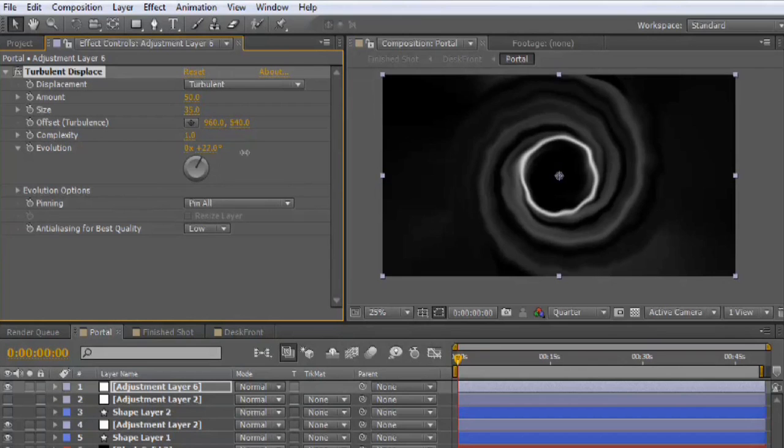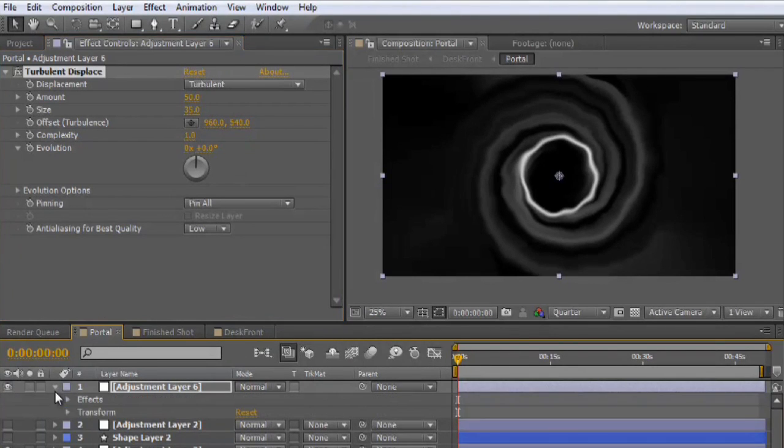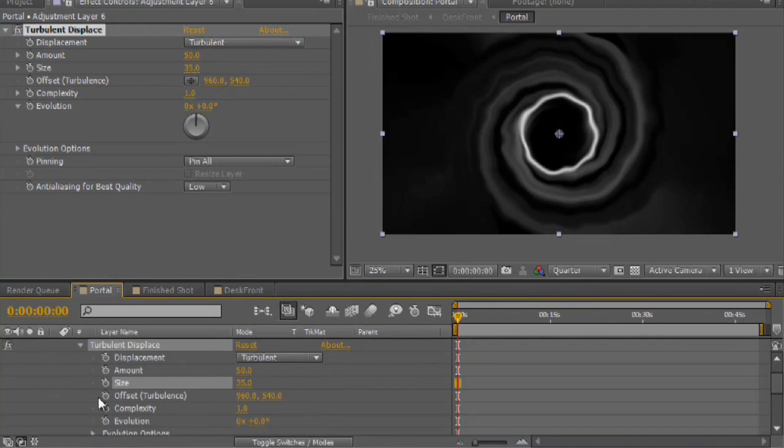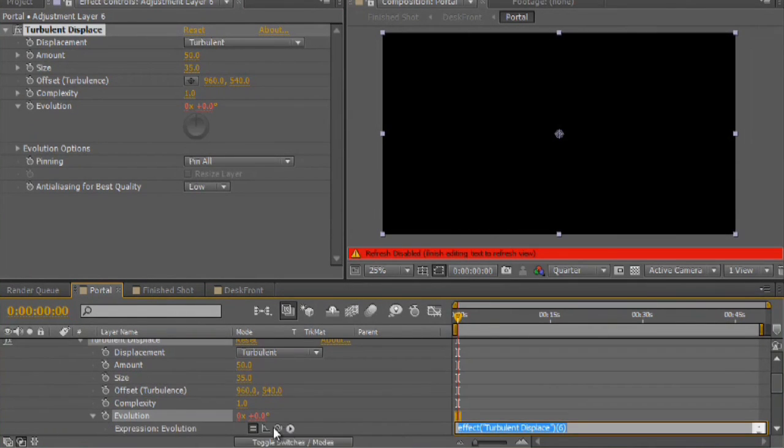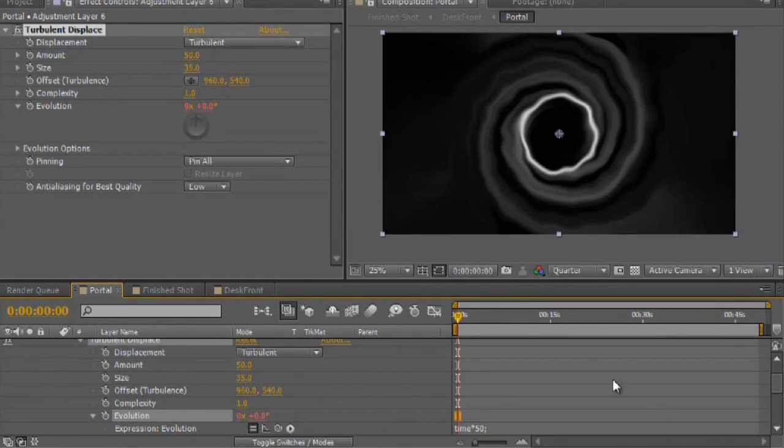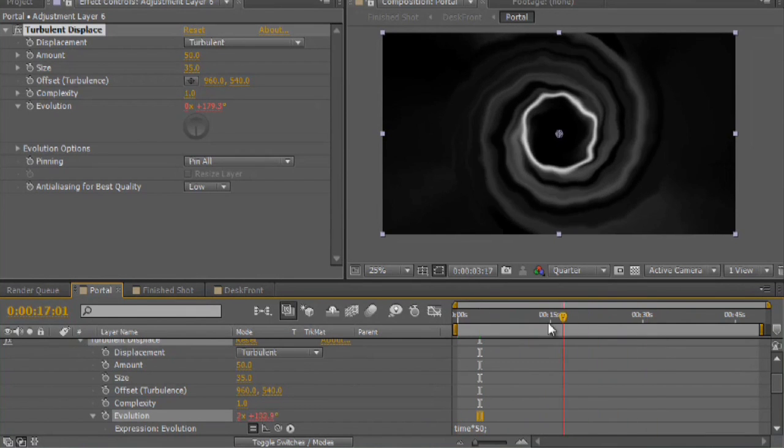And what we want to do is animate the evolution, but instead of doing it with keyframes where you'd have to keep coming back to the base layer and editing the keyframes, I'm going to do it with an expression. So I'm going to open up that adjustment layer, the effect, and we'll hold down Alt or Option, click on Evolution, and I'm going to set this to the time times, let's say, 50. As we scroll through this, you can see that it is, in fact, animating.